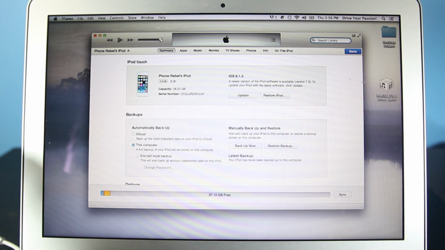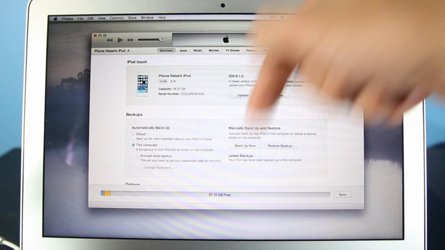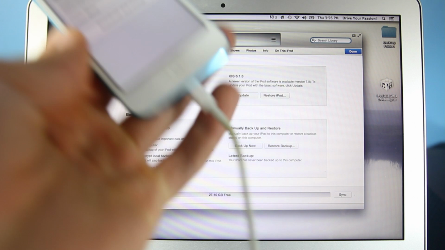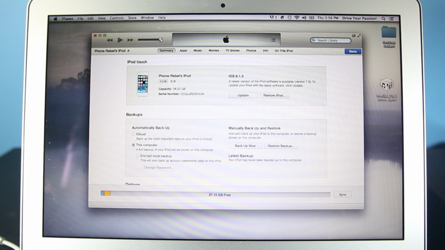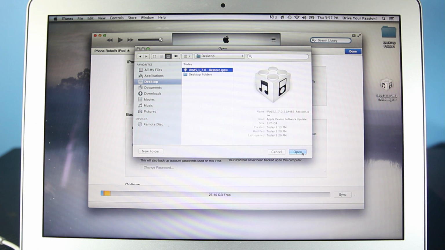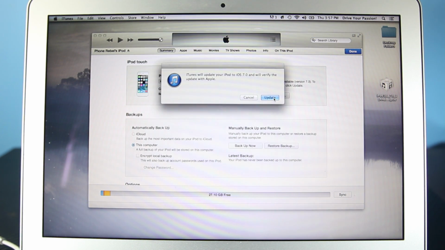So you guys want to download iOS 7 manually like I have here. I will have links down below in the description to where you can get iOS 7 for your specific device. And with your device connected, you want to go ahead and select Option on a Mac and left-click Update, or Shift on a Windows computer and left-click Update, and then go to your desktop or wherever you did download the IPSW and select Open and select Update.